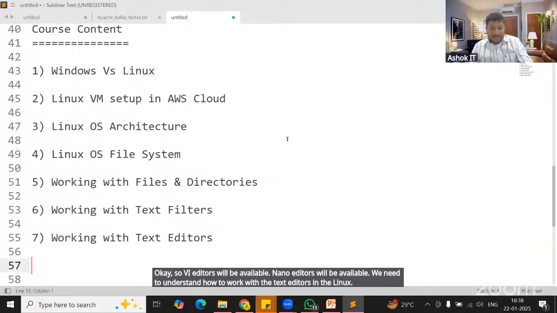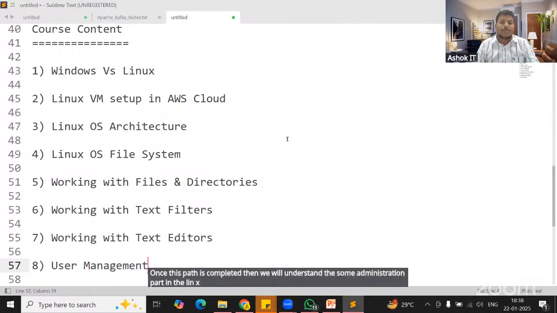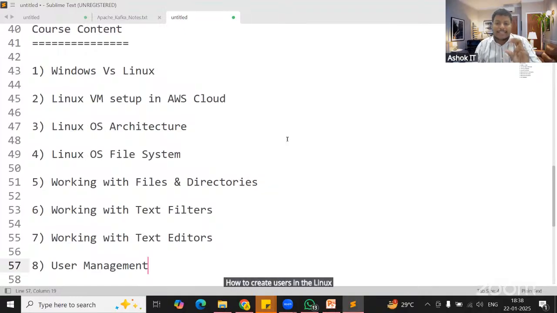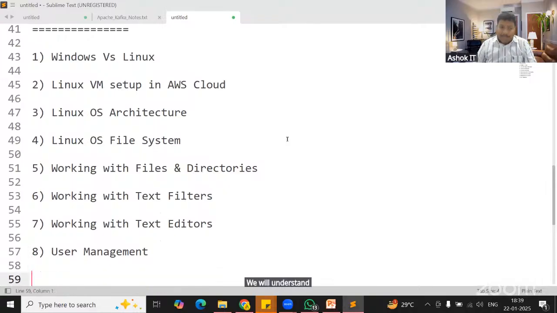Once this part is completed, then we will understand some administration part in Linux, like user management. How to create users in Linux, how to set the password for the users, how to add users to the group, how to manage users in the Linux machine, how to make a user an admin user, and how to enable password-based authentication for users in the Linux machine. User management and group management.